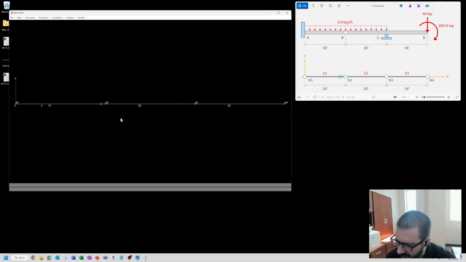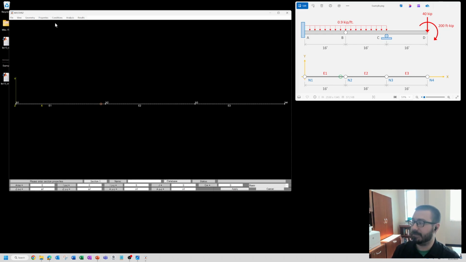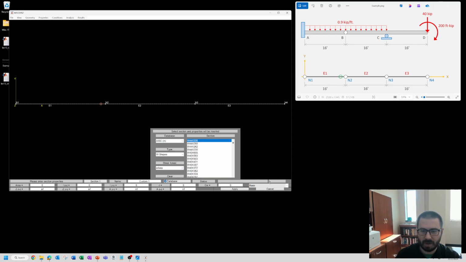Okay. All right. So now that our geometry is created, we can start defining some properties. The first thing I'm going to do is define a section. What we're going to do for this problem is create a custom beam. So we'll call the name, I don't know, custom 1. Now, in the last example, what we had done is gone to the database and picked one. We're not going to do that here.